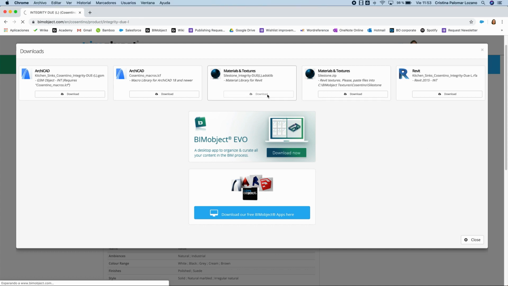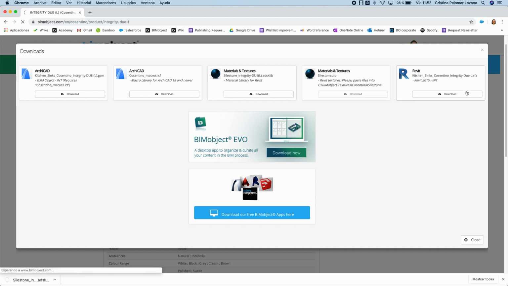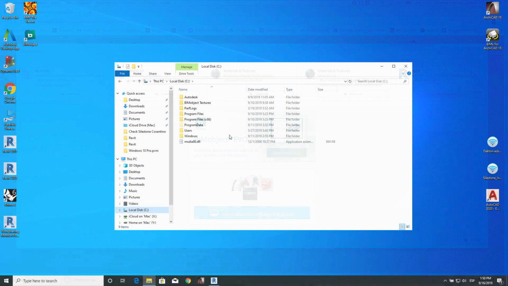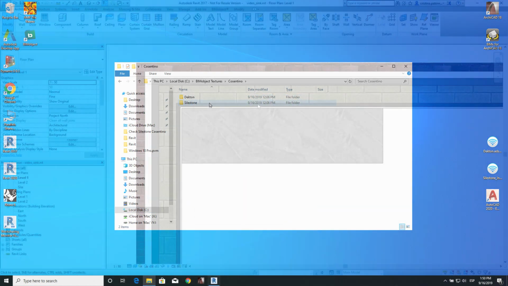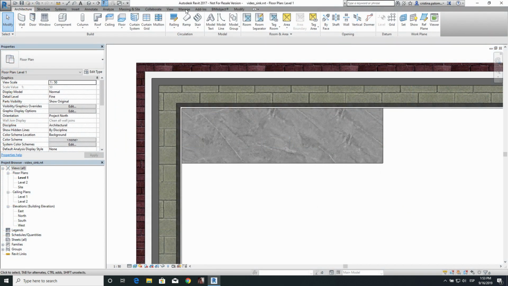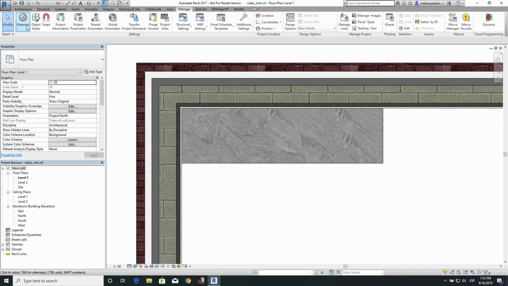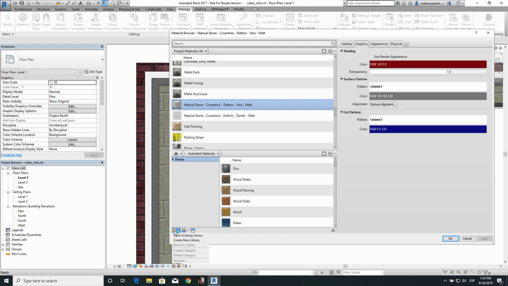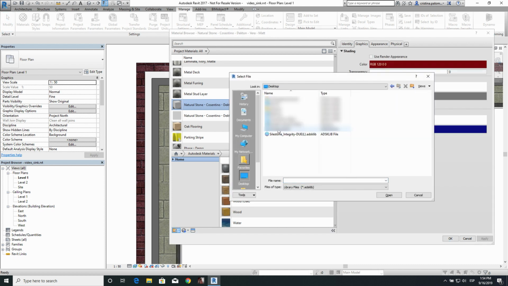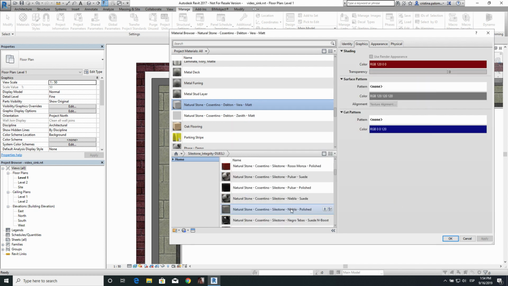First, we need to download the Autodesk Materials Library, together with the textures and the Revit family. We have to create a folder in C with this path, where we will unzip the textures. In Revit, the first thing to do is to add the desired materials to the project. In order to do this, we have to go to Manage, Materials, and add the library that we have just downloaded. We select the materials that we're interested in, and we add them to the project like this.